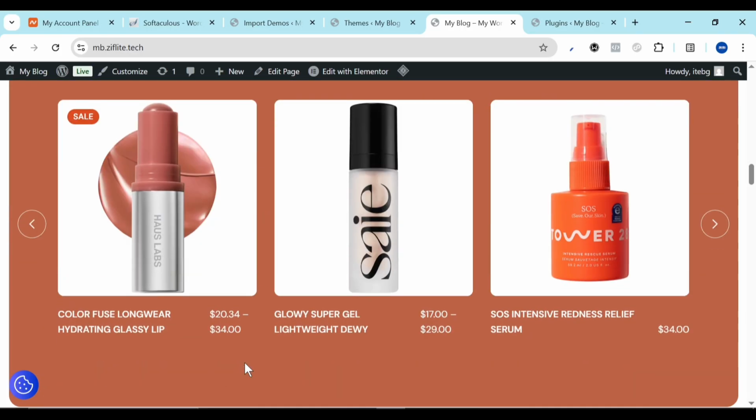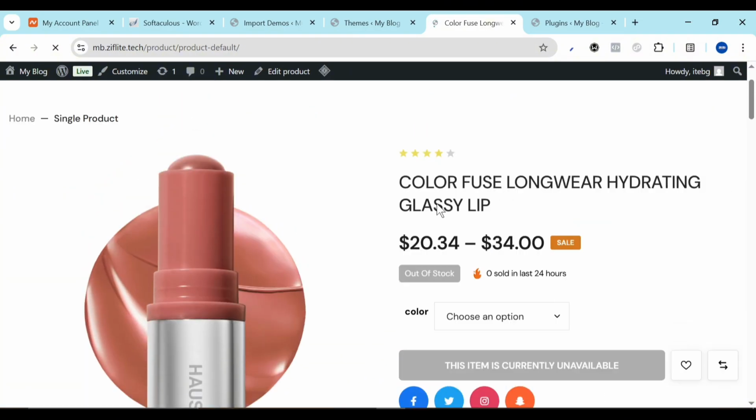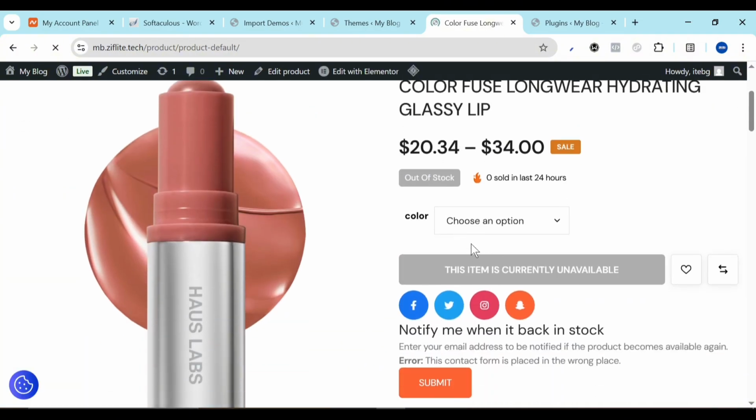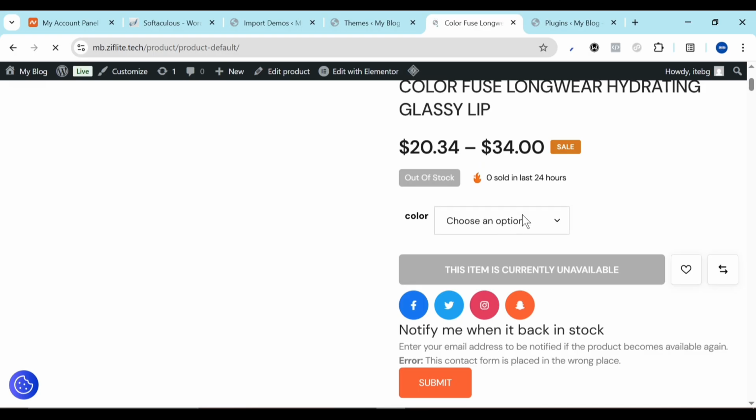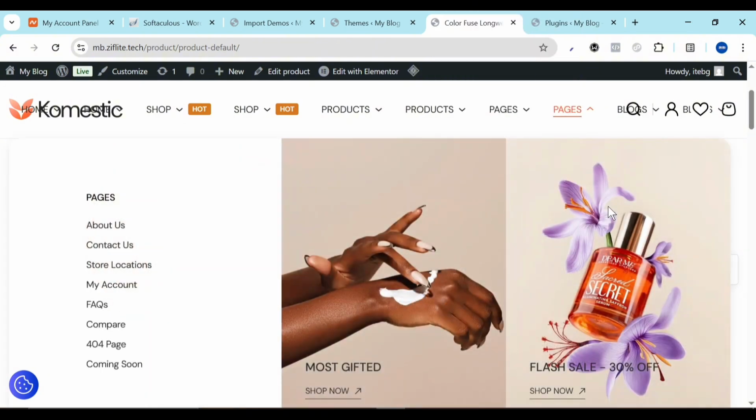So some of the features I love is the comparison. You can actually compare each product. So let me just open a product page. So this is the product page. Currently we don't have this, it's out of stock, but it comes with these color options. You could see it in different variations of the product based on color and all of that.